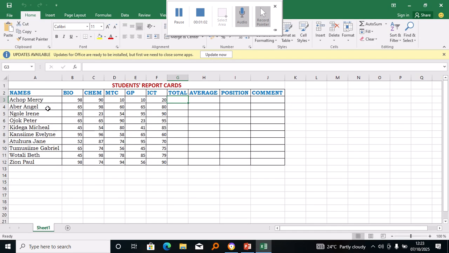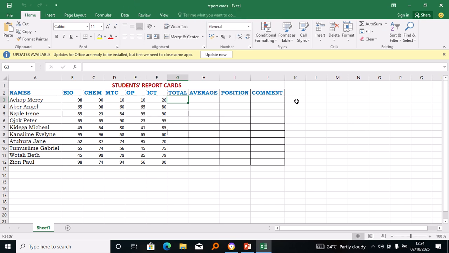You are generating a report card as a class teacher. So here it is, as you can see. We have the marks, we have the names, we have biology, chemistry, math, GPICT, and we have the column for total, column for average, column for position, and then the column for comment. So if you want to calculate the total, there are two ways we can calculate the total.